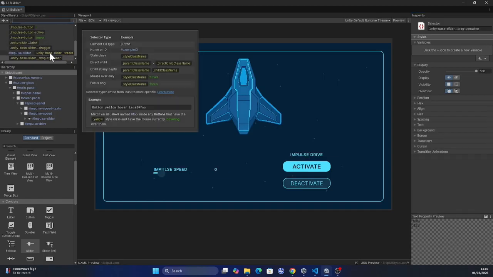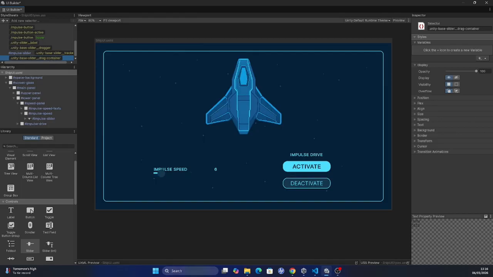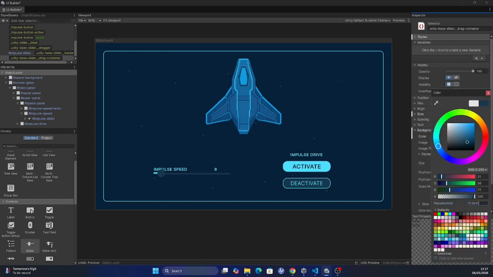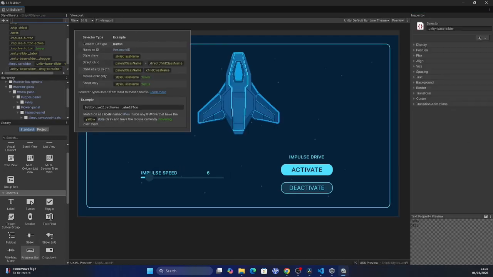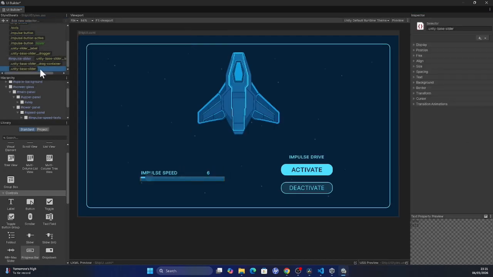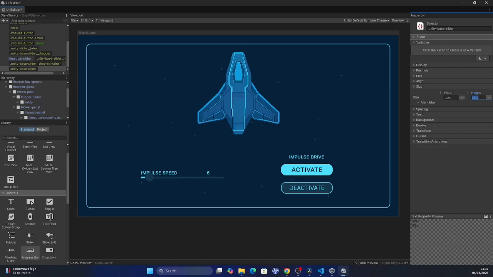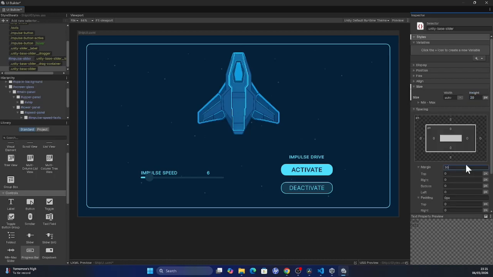Next one to modify is Unity Base Slider Drag Container selector. Size height to 10 pixels, background color to this color code, and border radius 5 pixels. And the last slider selector is Unity Base Slider with a height of 20 pixels, spacing margin 30 pixels. With this, we have applied our customized style to our first slider.